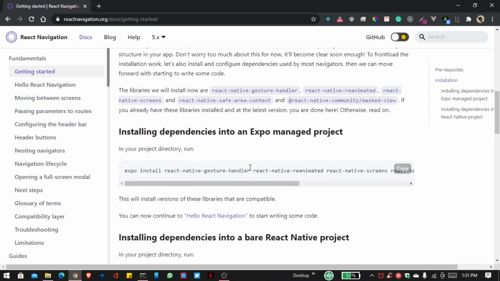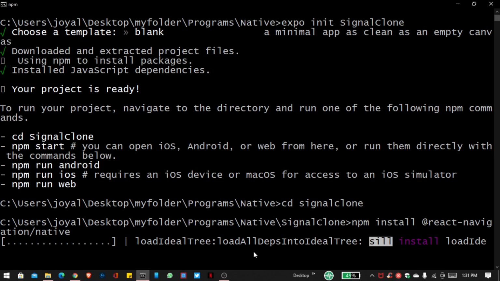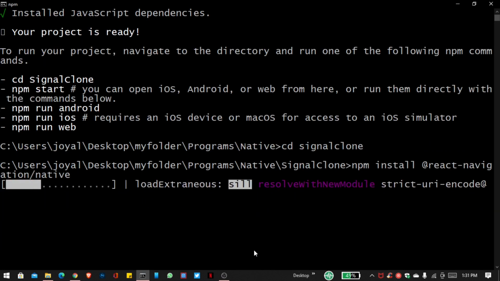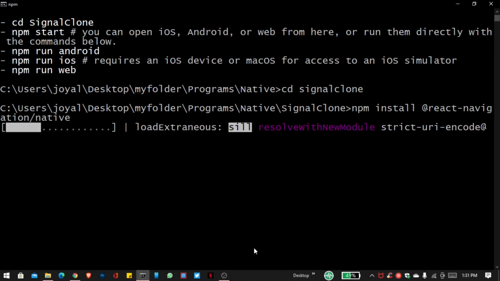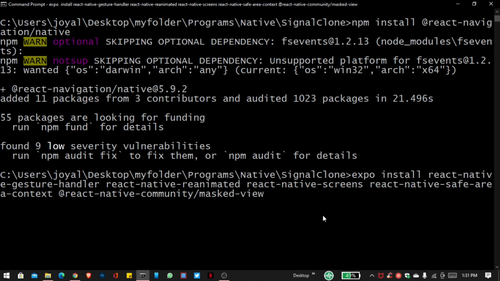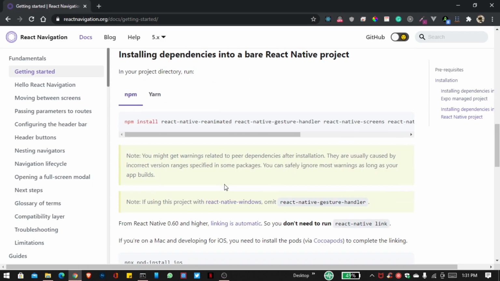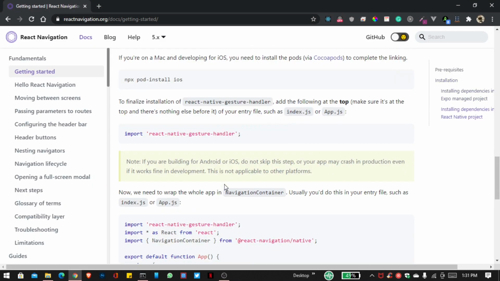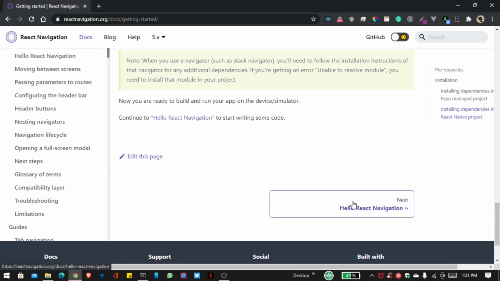Scroll down and I am using Expo managed project for installing dependencies. So I also want to copy this and paste here. After this process is finished, so press enter here. Now skip this stuff and press on next.